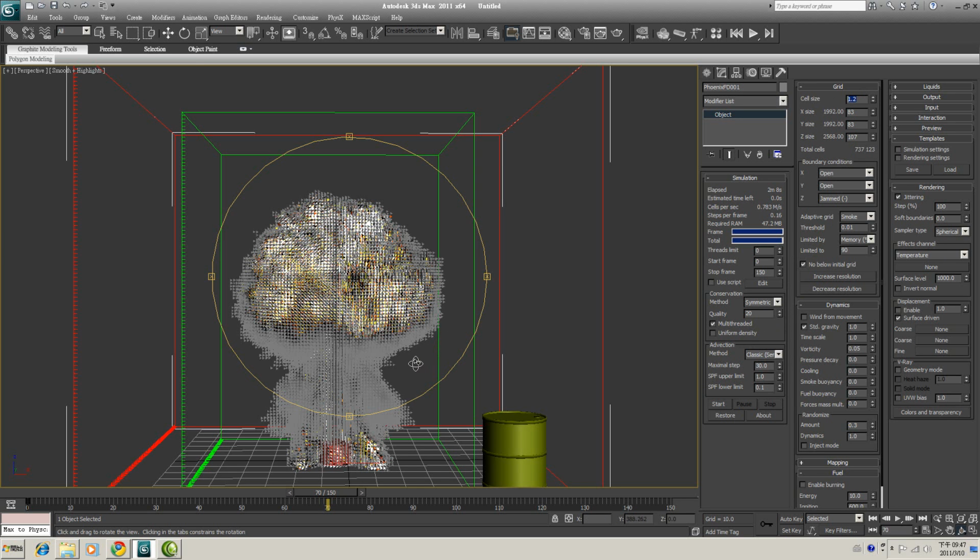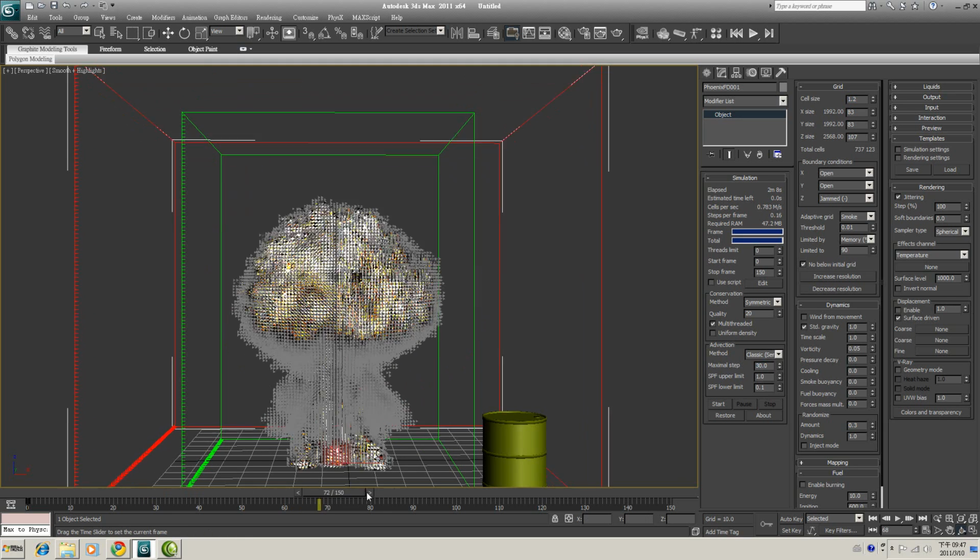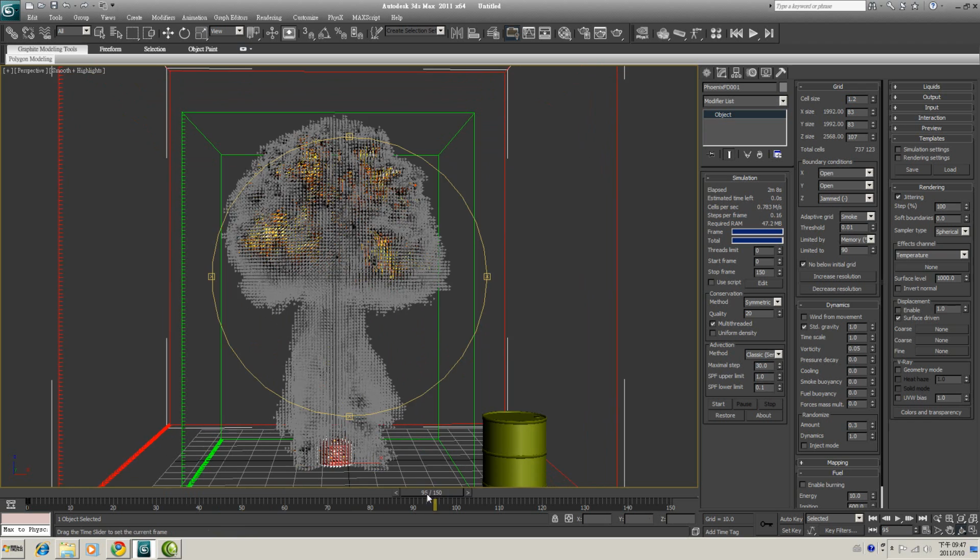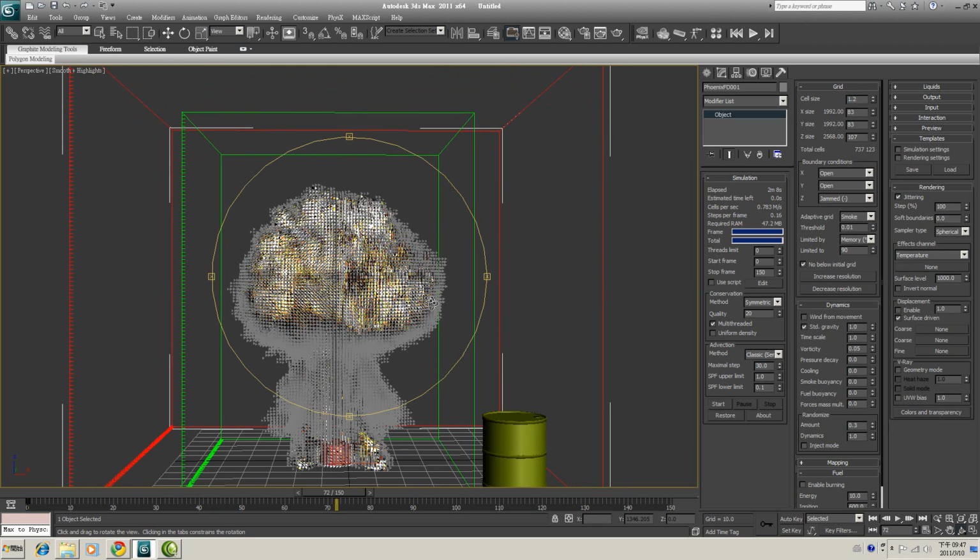If you lower the cell size, of course it will increase the resolution for your simulation. However, the rendering result might be quite different when you use a higher cell size. And even though you set your cell size to very low, for example 0.5, it might not look very realistic. So you have to find a good number for the cell size in combination with the maximum step. So for the simulation part, we are finished.